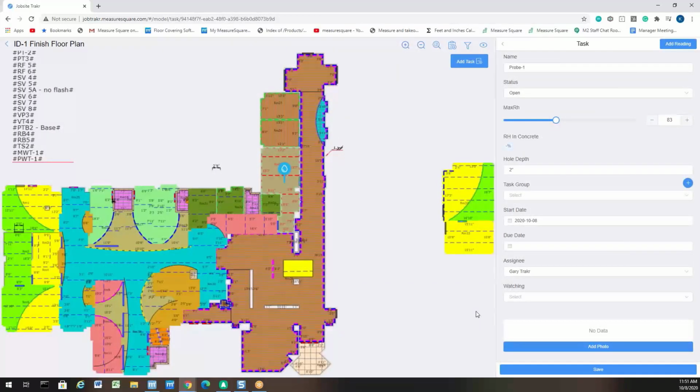You will see now that there is a little probe pin with a blue water droplet in the room. If we click on the pin, we will see the task details for the moisture testing. If you look at the top right, you will see the option Add Reading. This is where you can go in and add a reading.